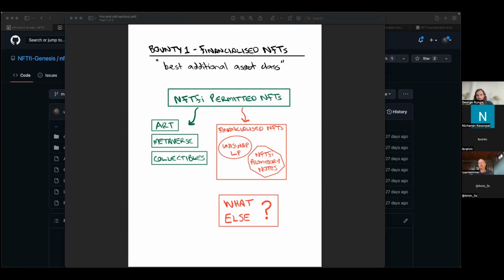But really, this bounty is about we want to see the best additional asset class, period. So financialized assets are one category that is very interesting. Maybe there's something else that you have in mind. Also welcome. We're open to interesting new asset classes.